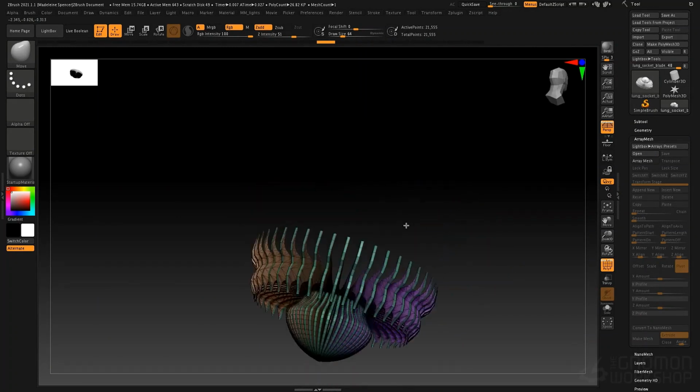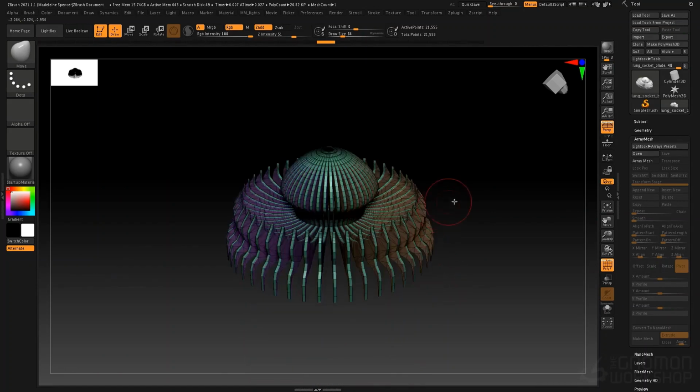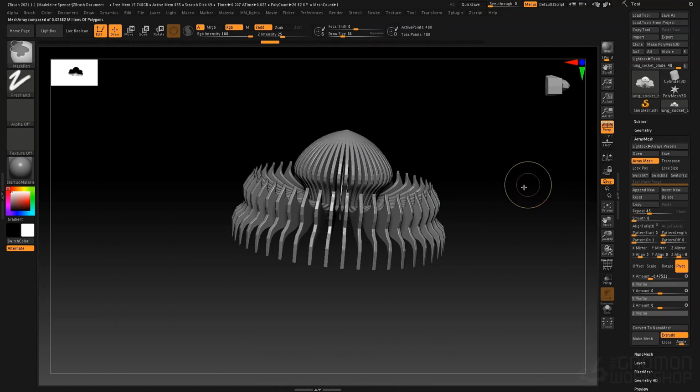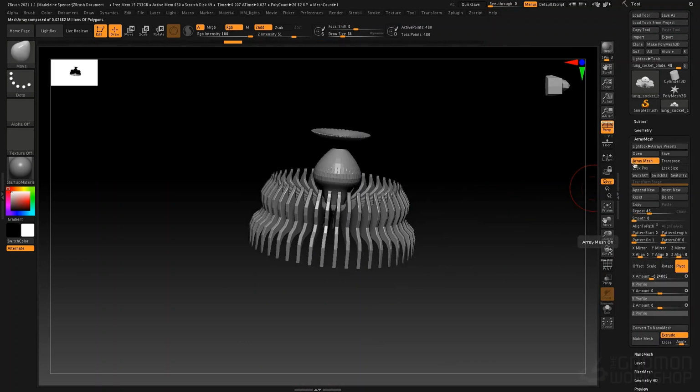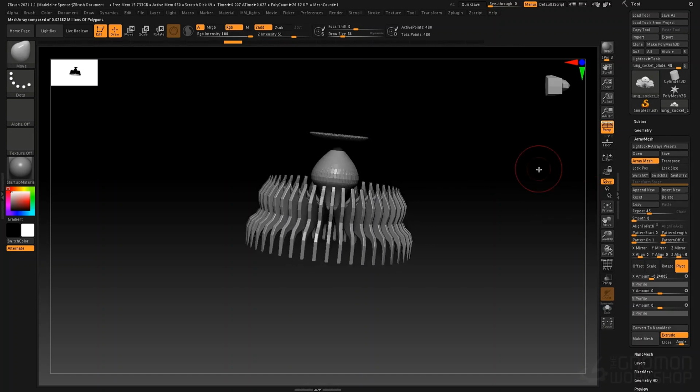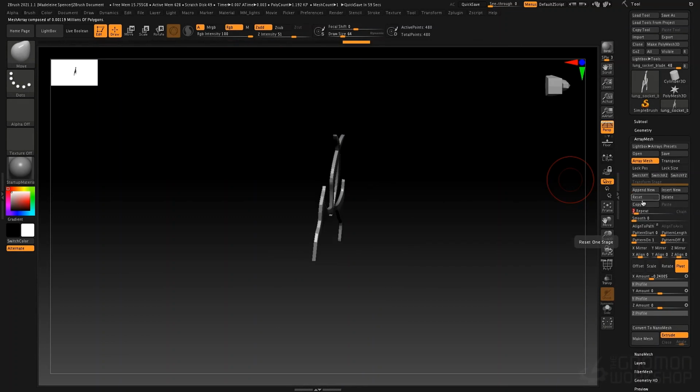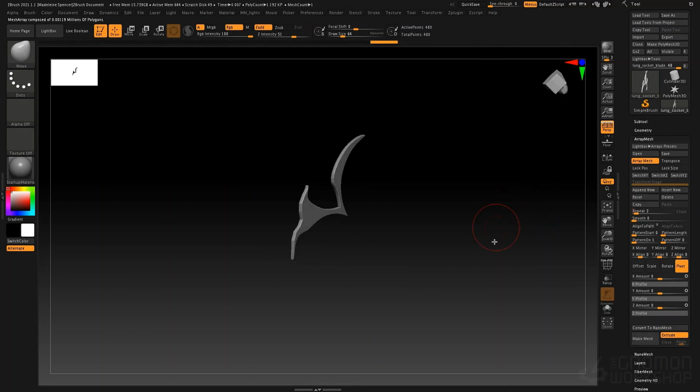So that is ArrayMesh in a nutshell. That's a very, very basic explanation of what it can do. Let's go back now and take a look at it from the beginning. I'm just going to undo back to the point that we were actually still in ArrayMesh. I'll turn my repeats down. And if I wanted to reset everything, I would just click the reset button here, and that resets all of my settings.